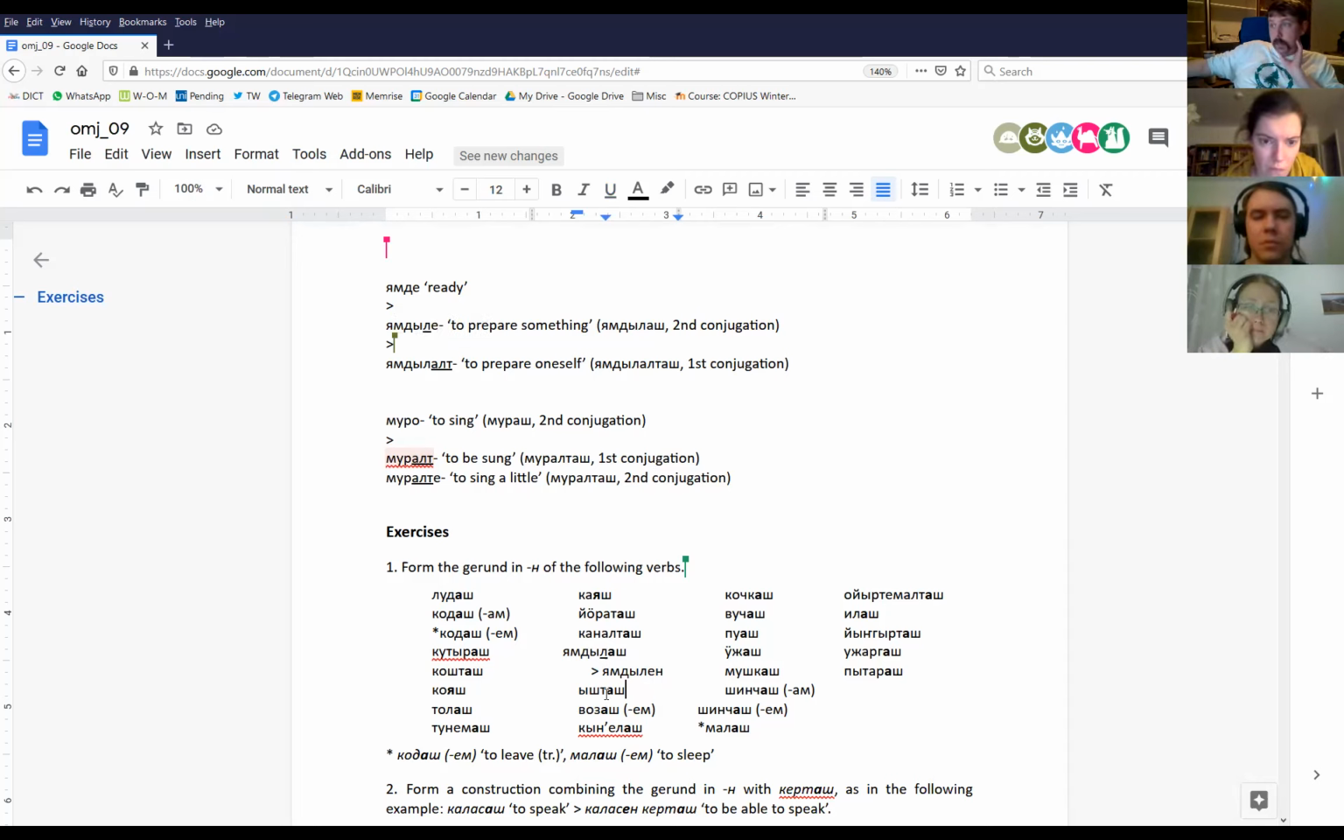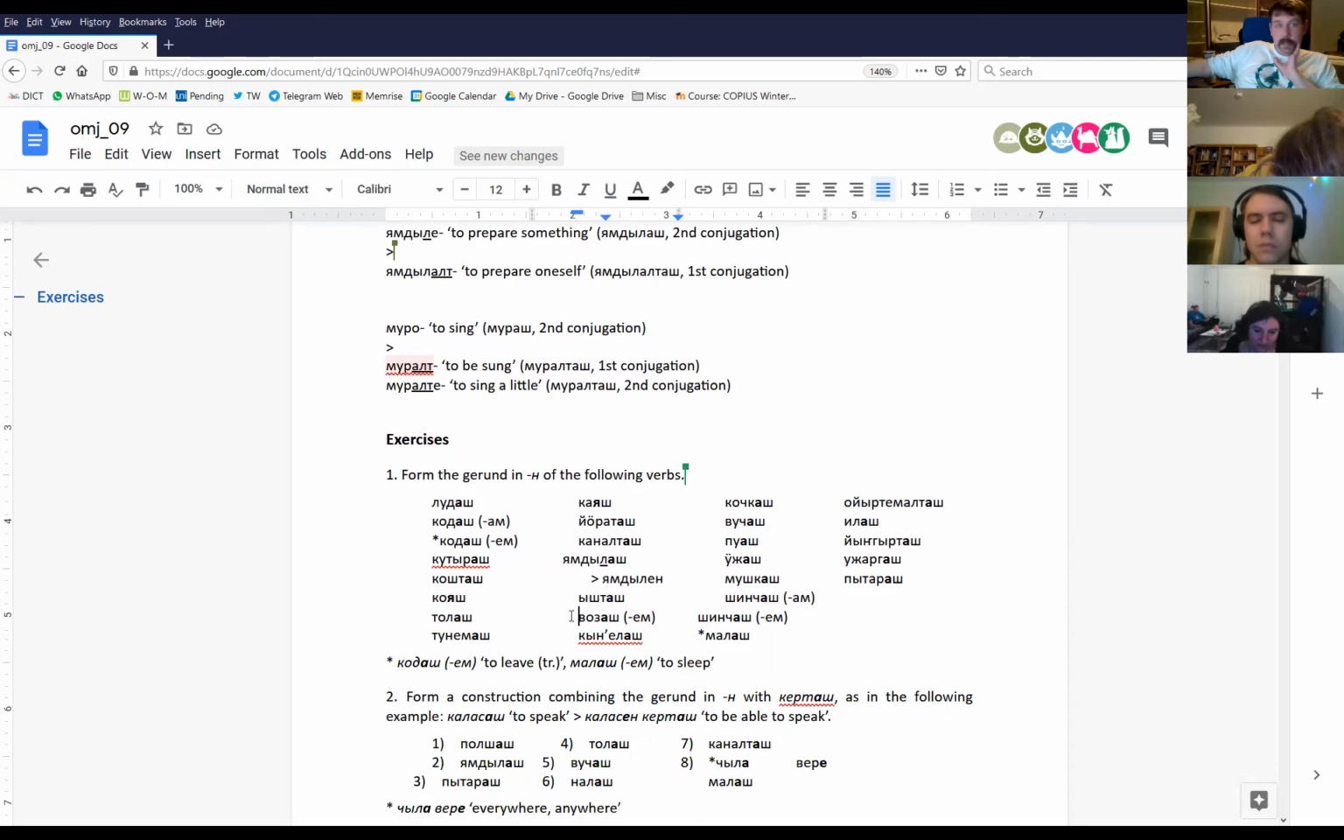Okay, then Luan gets ishtash. Ishtash is to do and ishtan. Then Samo gets vozash. Here the conjugation class is indicated because we have two verbs, vozash. There's vozash, vozam, to fall somewhere, and vozash, vozem is to write. Exactly. And then the vozen. Vozen, exactly.